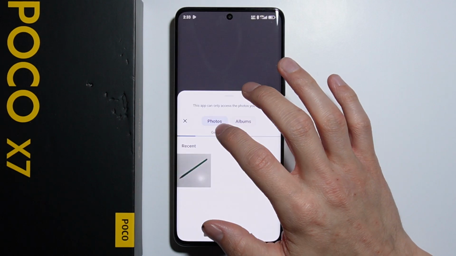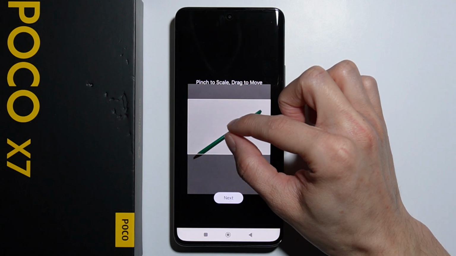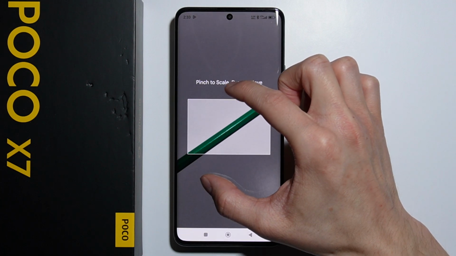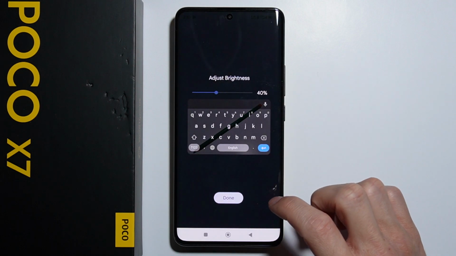Before you actually press next, you can adjust the picture. You can pinch and simply set up the picture however you like. Then now we press next.